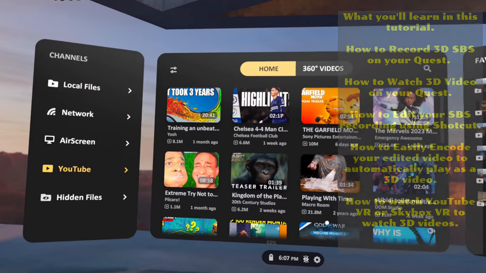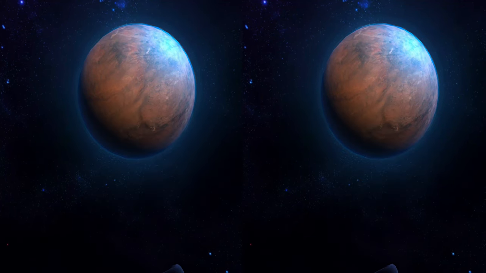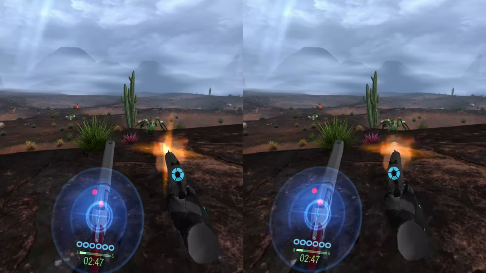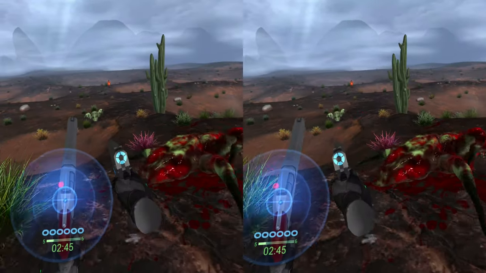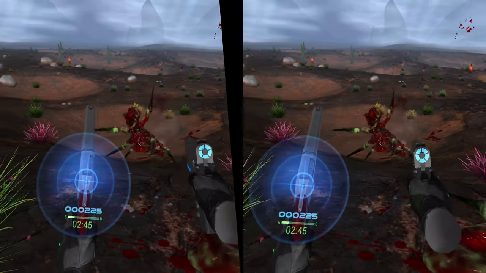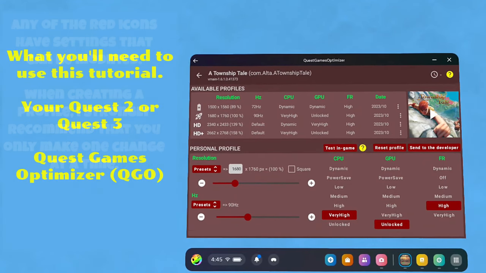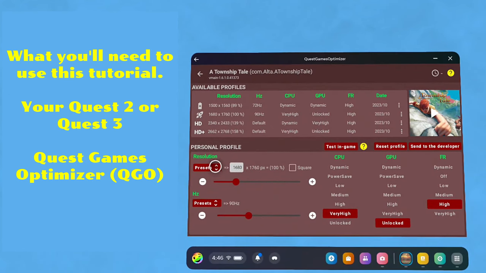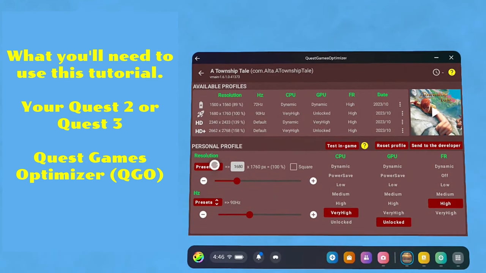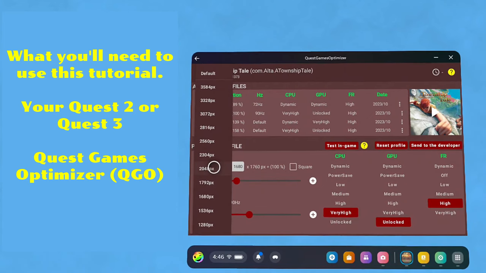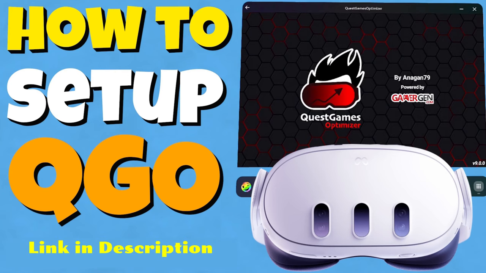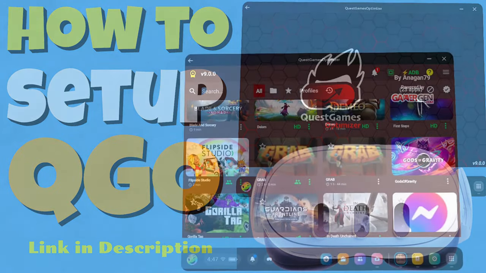Let's get started. For this demonstration, I'm going to be using clips of Crashland. You'll probably get tired of watching them, but for consistency, I'm going to stick with the footage from the One app. As I mentioned, you need Quest Games Optimizer for this method. It costs $10. It's worth a whole lot more than that, but if you're not going to use it, then stop watching the video now. If you need help setting it up, there's a link in the description for a setup video.